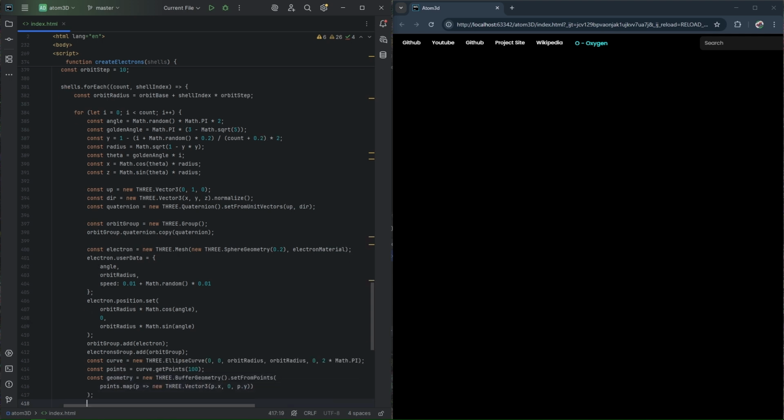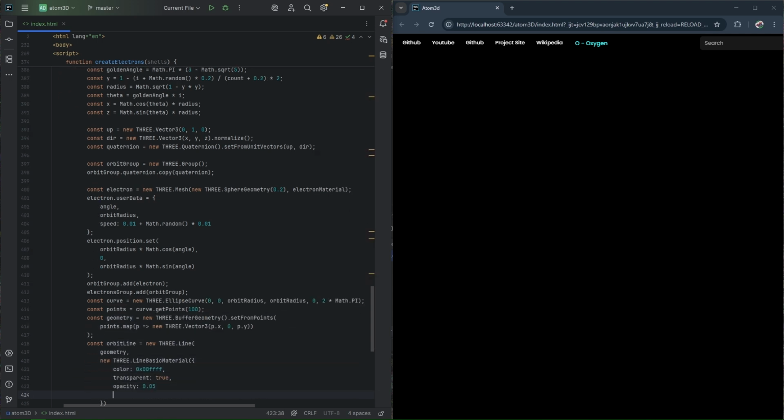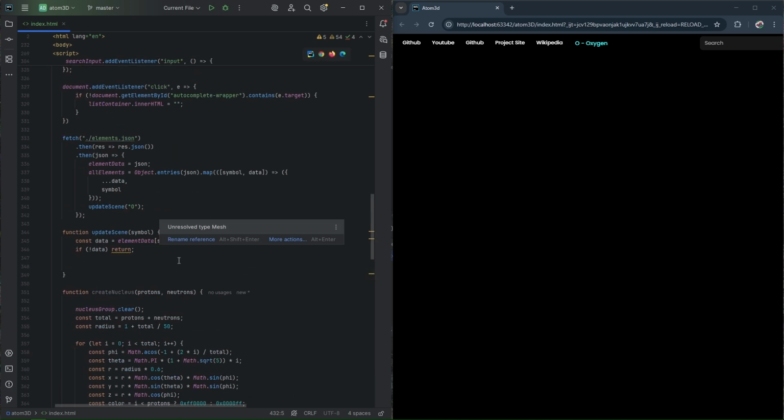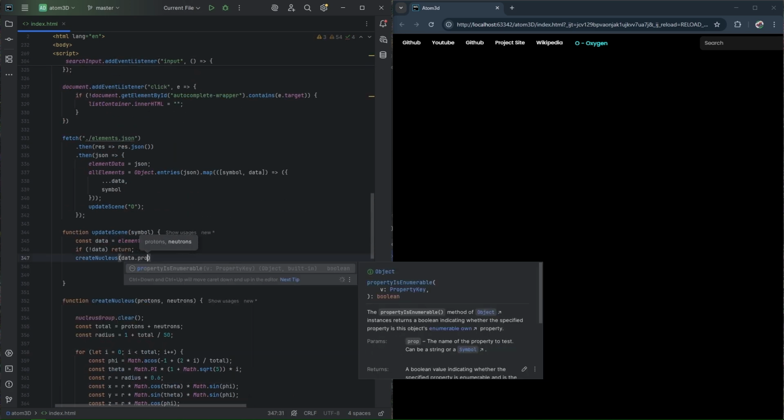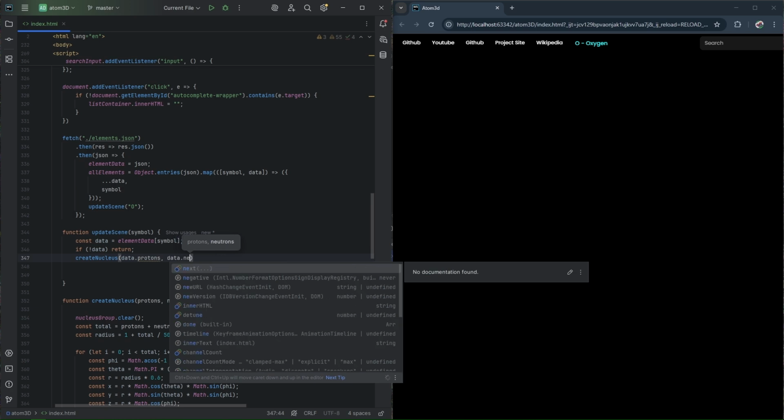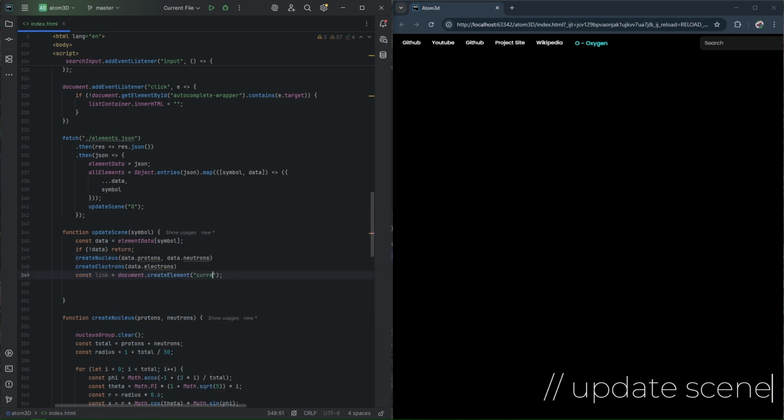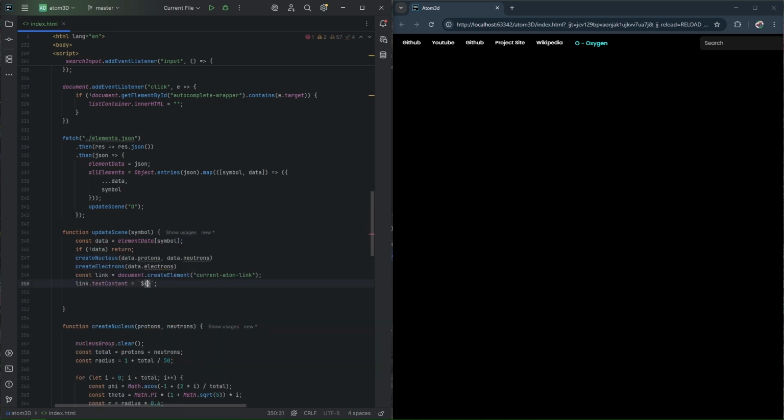Next, we'll create a function for the electrons and add a glowing effect to their orbits. Then, we'll connect everything inside the main render function. We'll also add a window resize handler. And that's it! Another project completed. Time to celebrate.